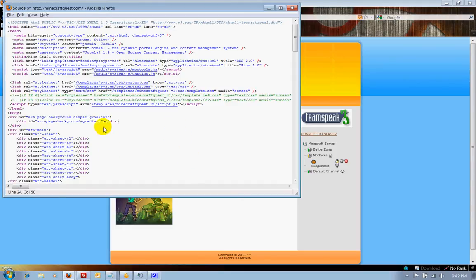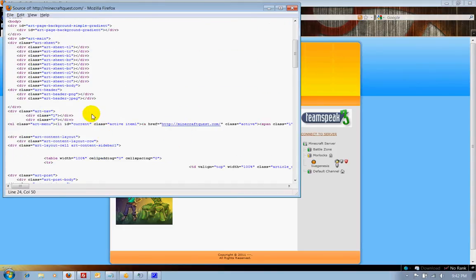And then the next thing, in my case, I'm looking for my navigation, my menu. If you do not know where your navigation is, in this case mine's aptly named art-nav. The art is short for Artisteer. That's just the way the program names all of its classes and IDs. It begins them with art.